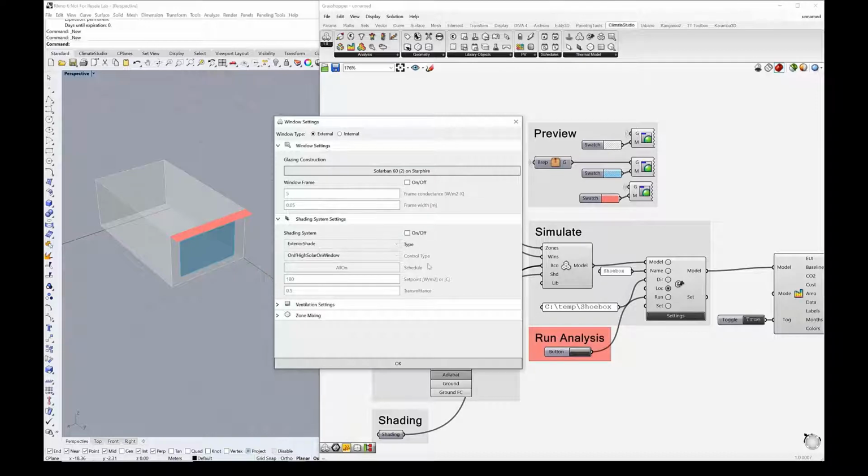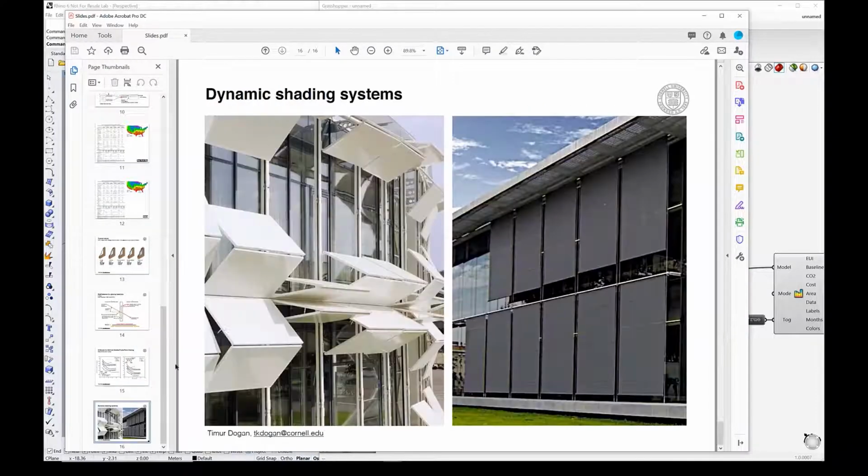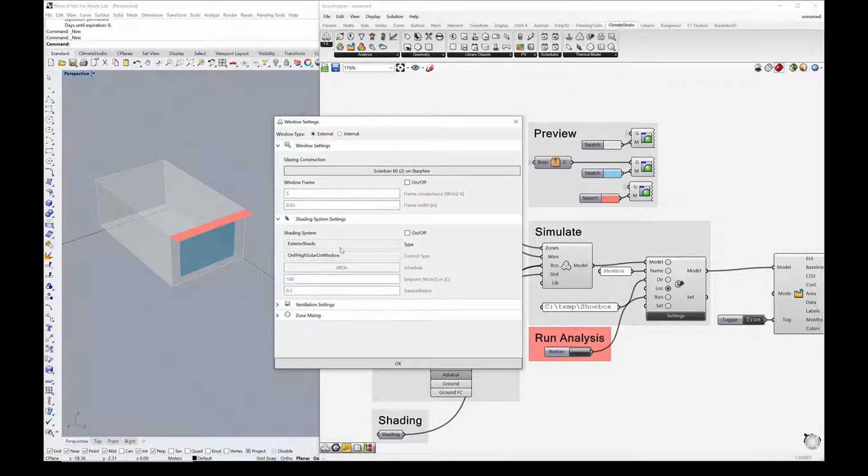Further down, we have a shading system that we can specify. This is modulating a dynamic shading system for you. It's kind of like this, as shown here in the slide, without specifying this geometry. So it's a dynamic system that can be turned on. It can be exterior or interior, and it can be controlled or triggered through different control types.